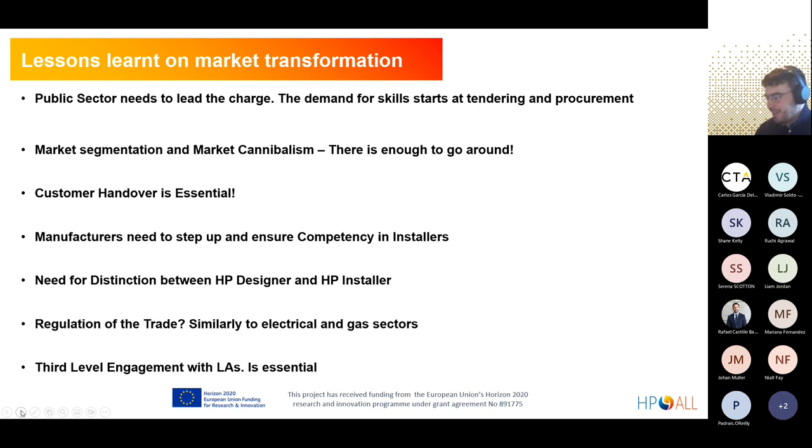One thing that we were talking with manufacturers about, and they seem either somewhat against or somewhat with it, is that regulation of the trade might be an idea as well. Similarly to the electrical and gas sectors, because it's becoming so prevalent that if there isn't a competent installer, then there can be issues down the line. It could cause very bad publicity for heat pumps. So maybe a regulation of the trade is needed.